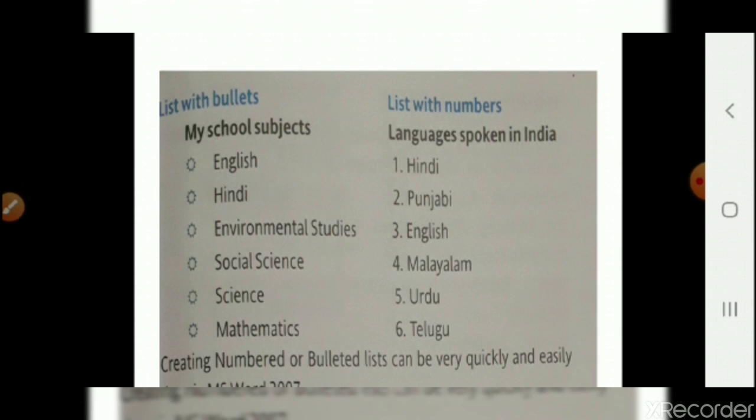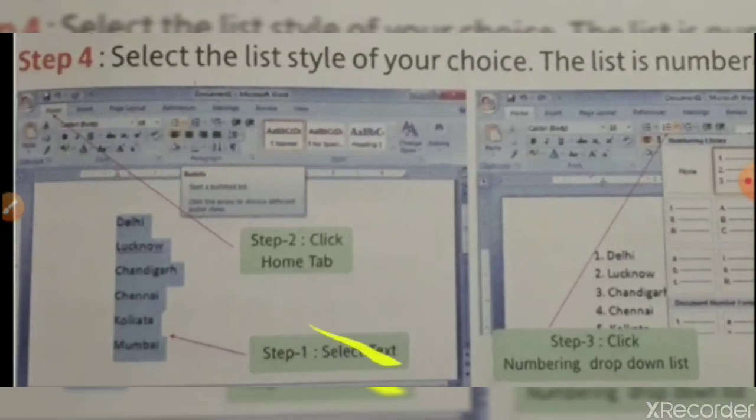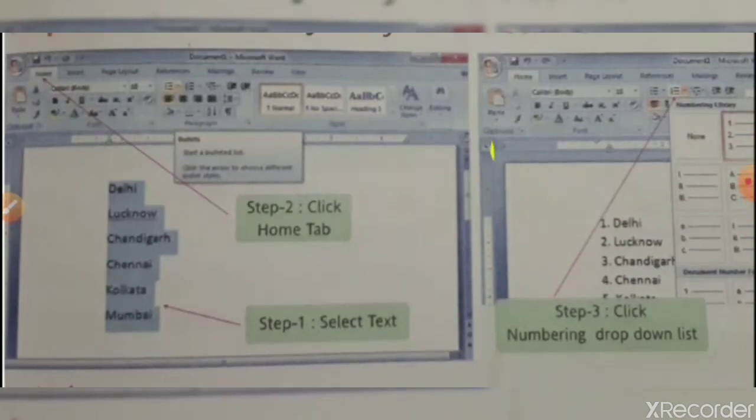How to create it is already given in your book also. The same steps are followed for a list with bullets as well as with numbers. Only some differences I will tell you. Like Soba is typing the capitals of some Indian states. She has not numbered her list. Let us help her to insert numbers. So what are the steps? See here, from here you will understand much better.